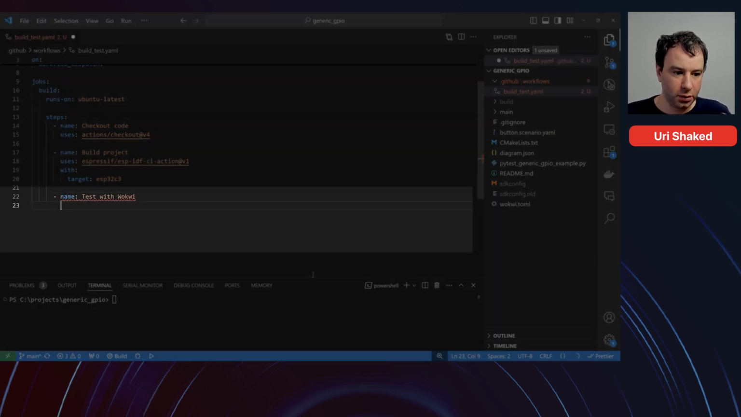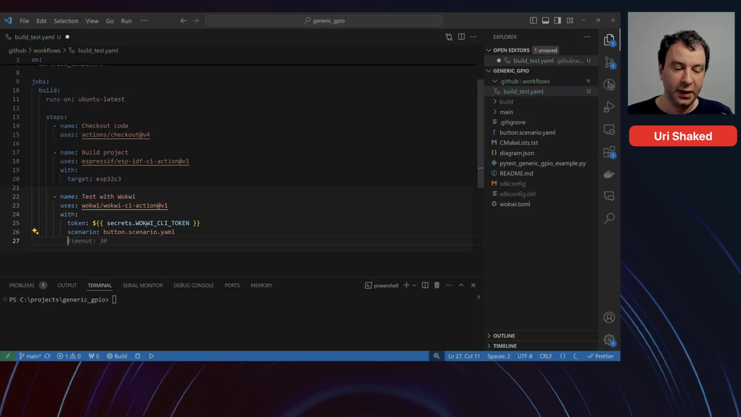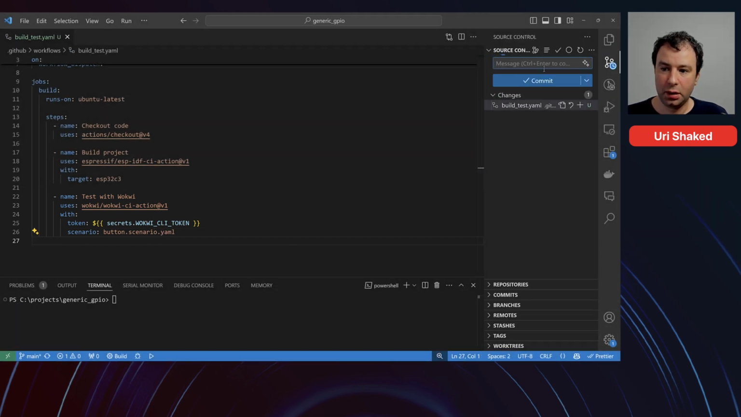We are going to use the Wokwi CI action at version 1, and it requires a token. So let's give it the token that we put in the secret. That should be Wokwi CLI token. That's how we called it. And we also need to tell it which scenario file to use. So that's the button.scenario.yaml. Save, commit, CI, build and test in Wokwi.